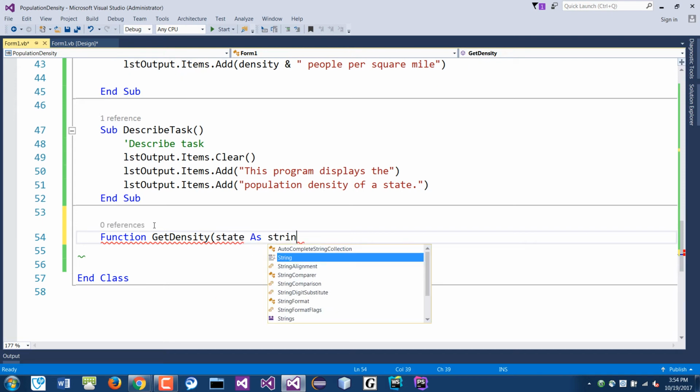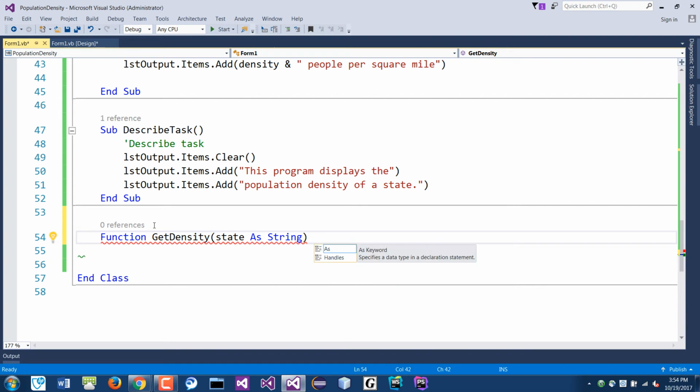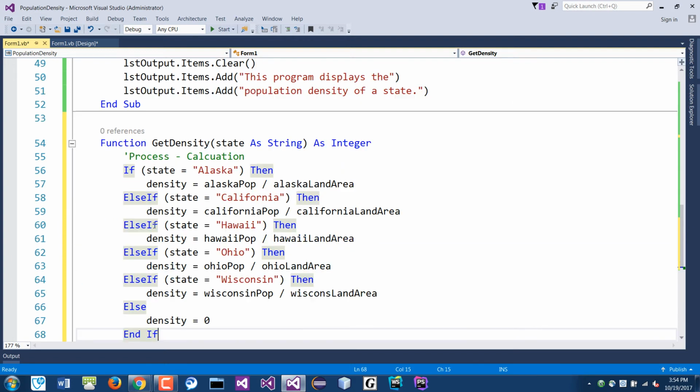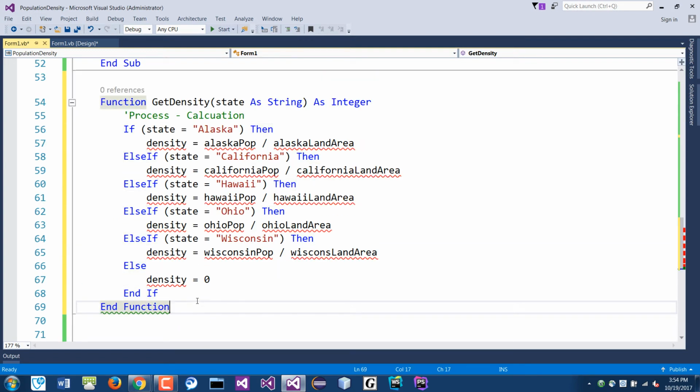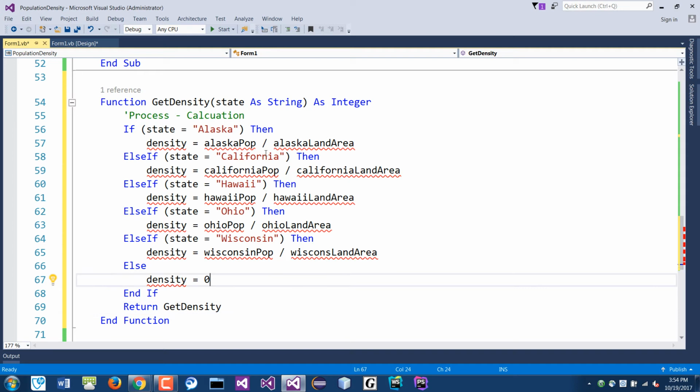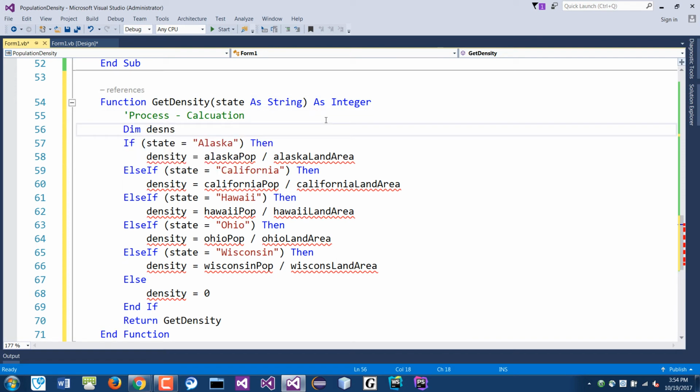And I need one parameter for the state, which is a string. So I can say state here, as string. I'm returning back the density, which in this case is an integer. And then we paste the code right in here. Okay. And then finally, the last thing you need to do is return the density. Okay, the density doesn't exist here, so you want to dim another variable called density as integer. So we have that calculation just in the local function here.